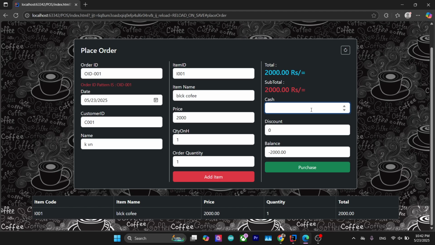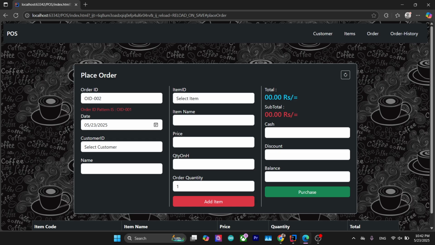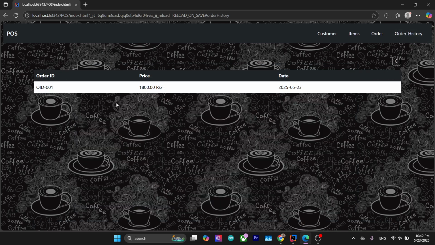You can see all the balance and the discounts all work automatically, and we can place an order like this. You can see the information in this pop-up alert. We get alerts like this. I have used SweetAlerts, so we can see the order history also. Thank you.